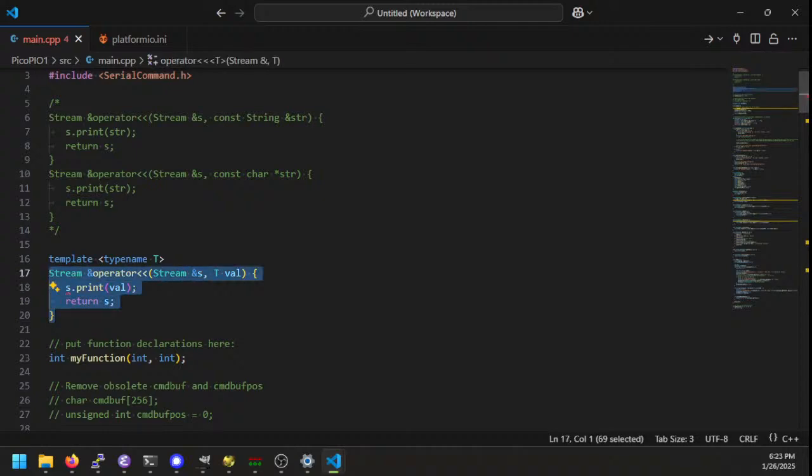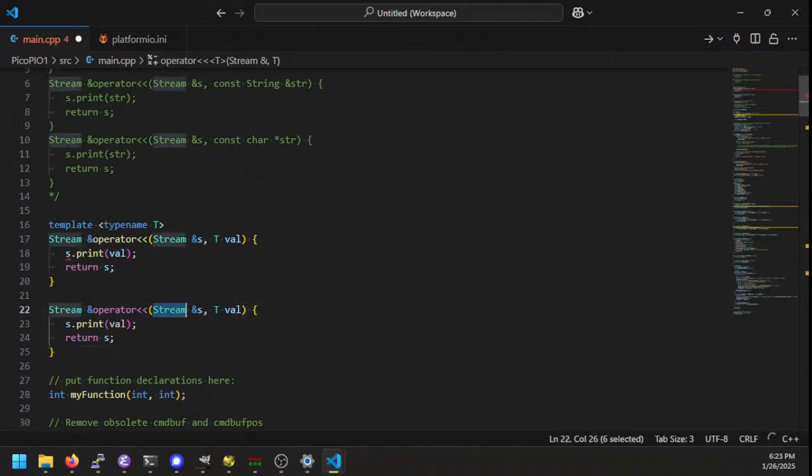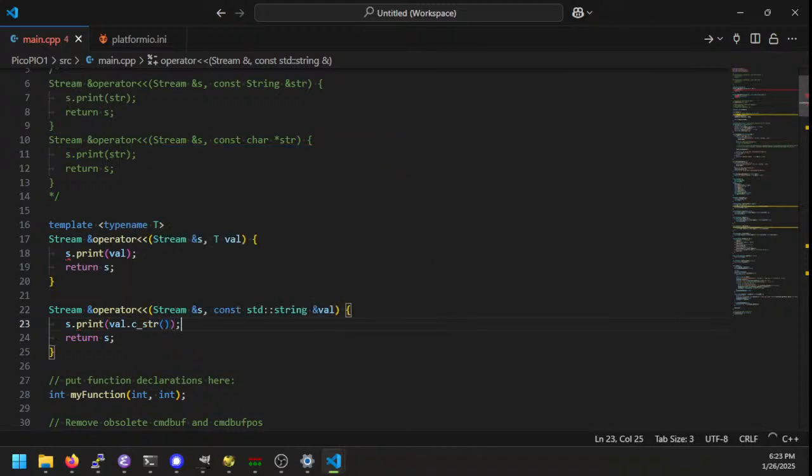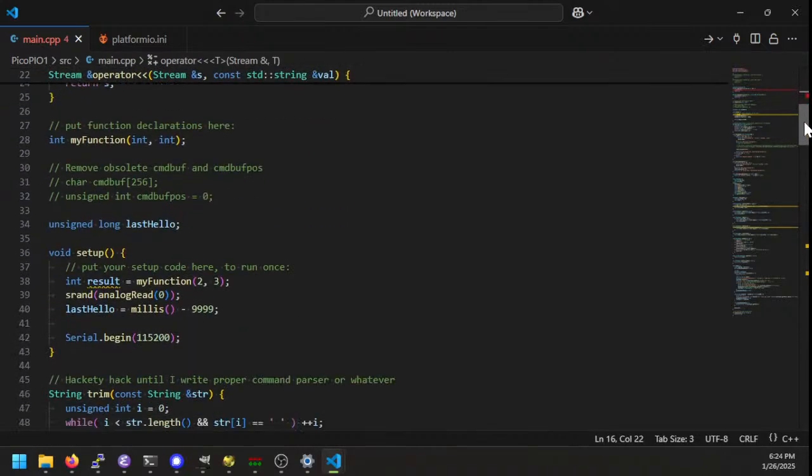But you know what I'll do? You know what I'll do? Can I, oh, whoops, wrong thing. Dot c_str. Can we do that? I actually don't remember exactly how templates work in C++. Like, can you give it a specific, in this case, do this, but otherwise use the template? Is that how it works? I don't know. We can try it.